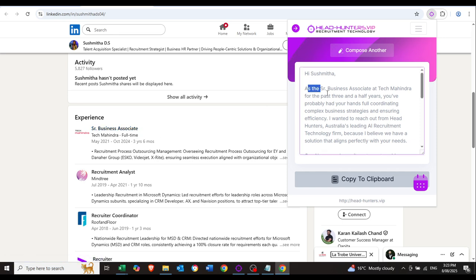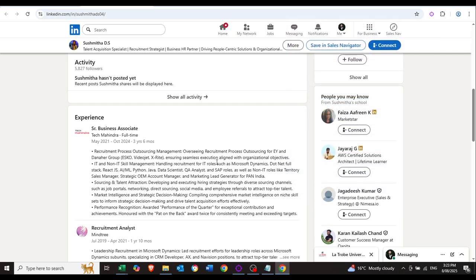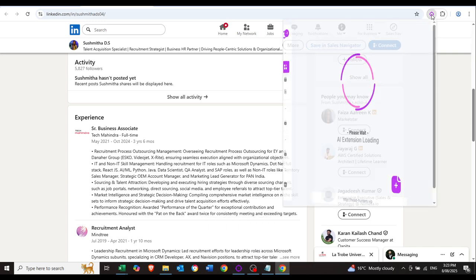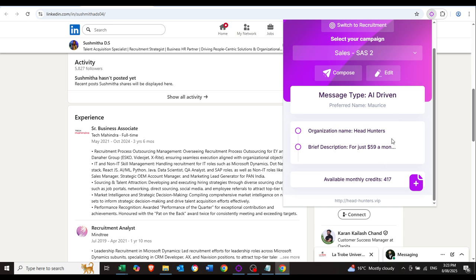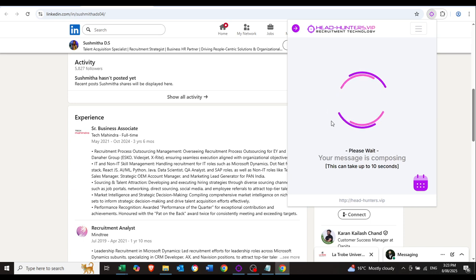So this is what I mean about personalized messaging. You know when you see a generic message, but you know you see a message that's specific about you. It says here you've probably had your hands full coordinating complex business, and that's because she's actually mentioned that kind of stuff here. Again, it's all that personalized messaging that we want. So to find that message, we've already basically lost it. Let's generate another one.